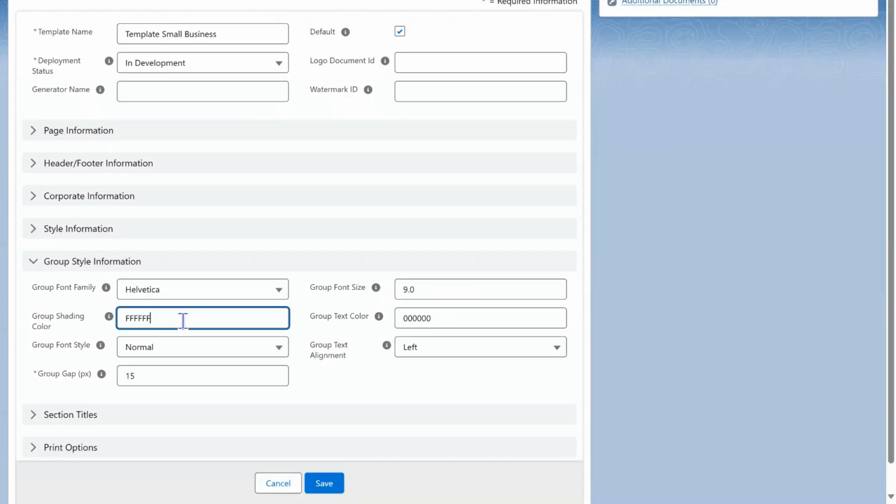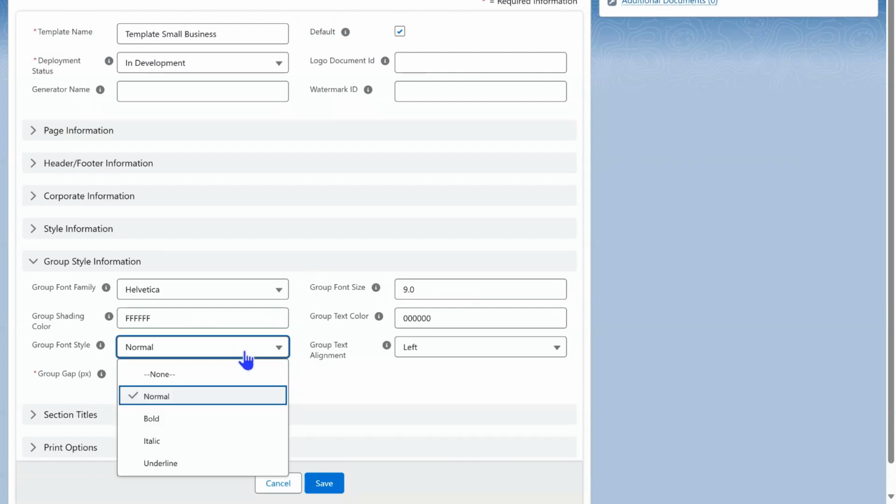Then, adjust the group shading color. The default shading color is FFFFFF, which is white. This background color will be applied to the group sections in your quote. Now, set the group text color. The default color is 0000000, which is black. This controls the color of the text within the group sections. For group font style, the default is set to normal, but you can change it to bold, italic, or other styles depending on your preference.